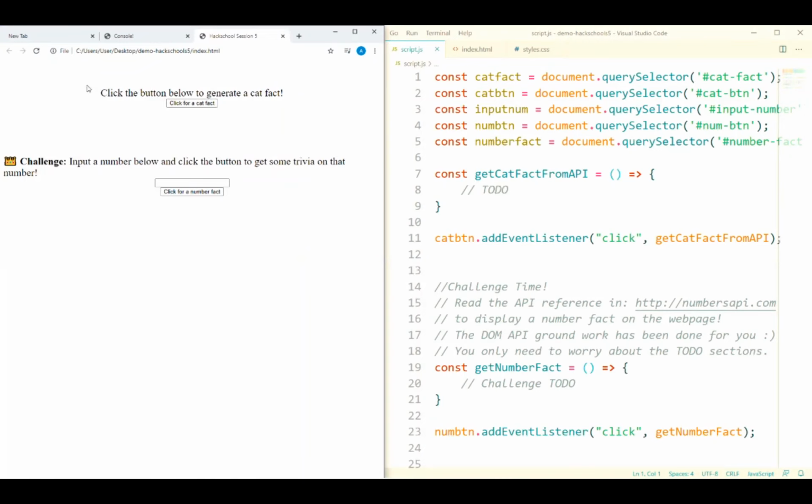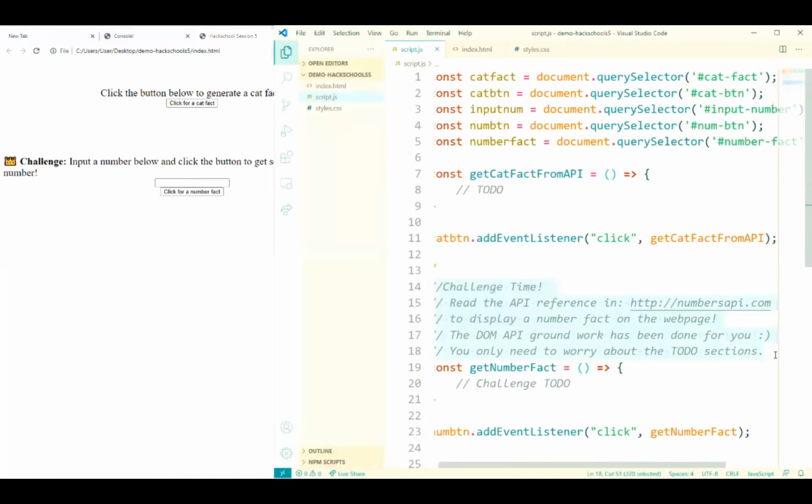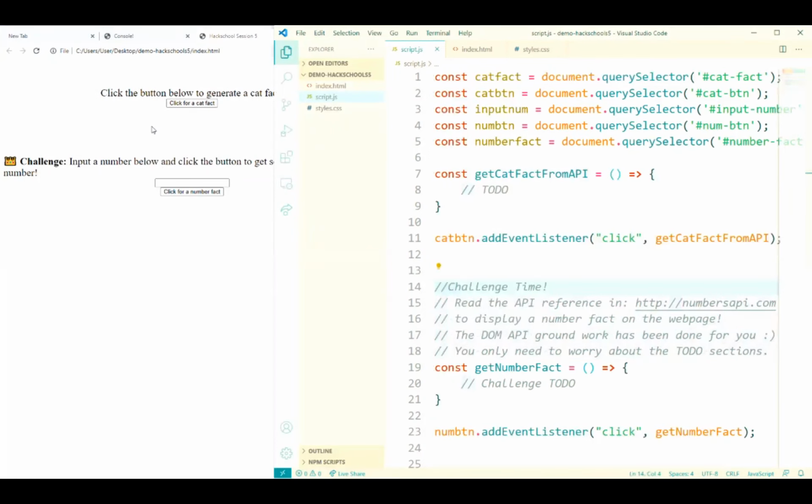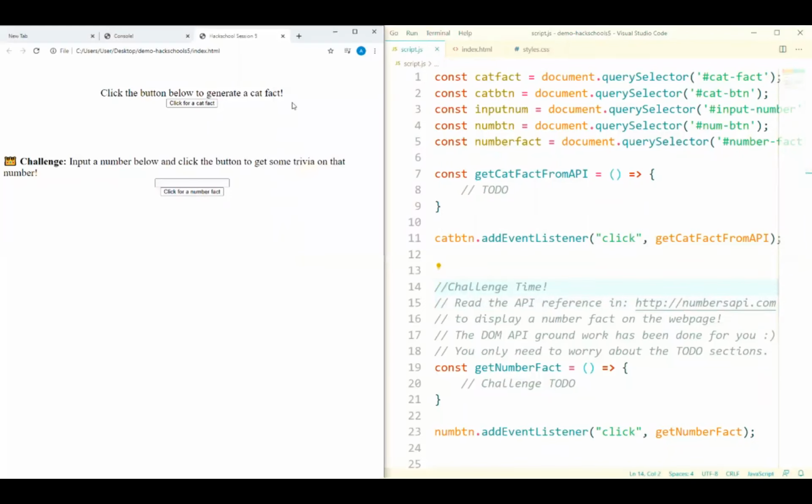So the first block is: click the button below to generate a cat fact. And don't worry about the challenge. The challenge is for, well, the challenge, and it's pretty self-explanatory here. If you want to try the challenge, you can go ahead and try it. I don't think we'll have time to go over the challenge today, so let's focus on our cat fact.